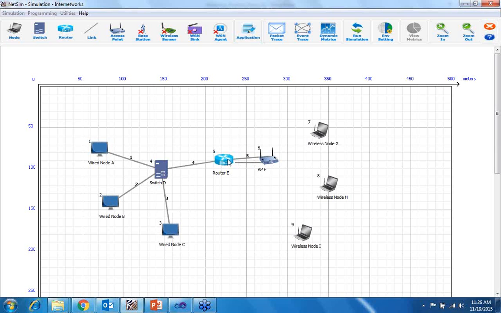It's very simple. You just have to drag and click from one source to the destination. Now the wired link has completed. You have to connect the wired-wireless node to the access point. Okay, so now the designing is completed.